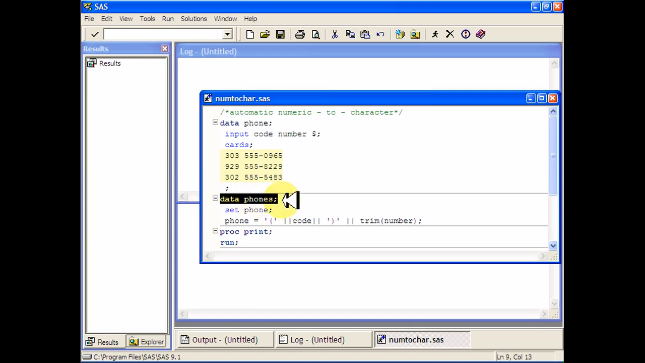So I do this data phones, and then I pull in this data set from over here, and then phone is going to be, I'm going to put parentheses around the area code and put code right here, and then trim the phone number. Everything else is fine except for this code right here. What we're doing is we're using code, which is a numeric variable, as a character variable right here because we're concatenating it with other characters.